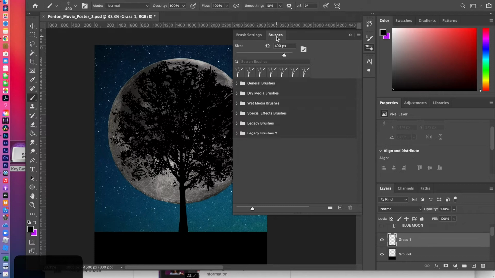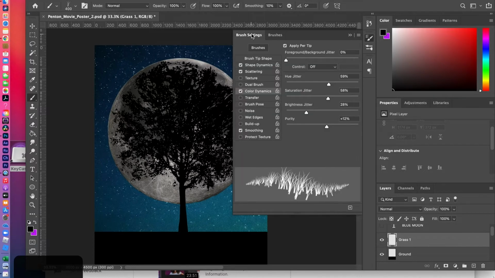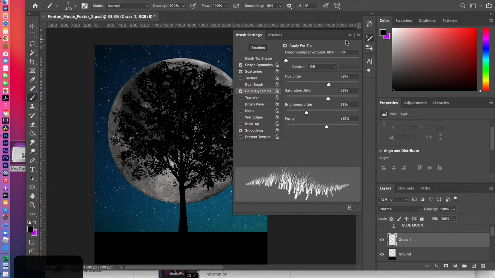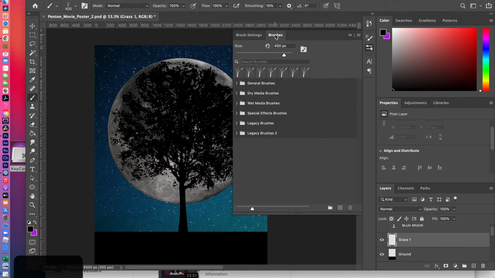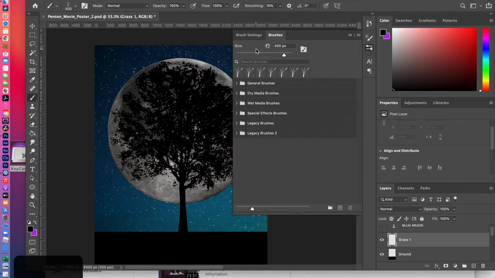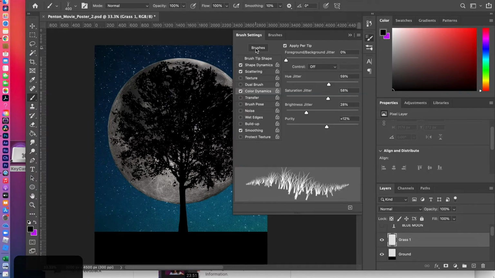And when you open your brush settings, you'll notice that you have these two different choices, brush settings and brushes. And the icons for them are right here. So this is brush settings and these are brushes, okay? And if I just click here, I can get right back into my brushes as well, okay? The nice thing about brush settings is that you can change a lot of things about your brushes.